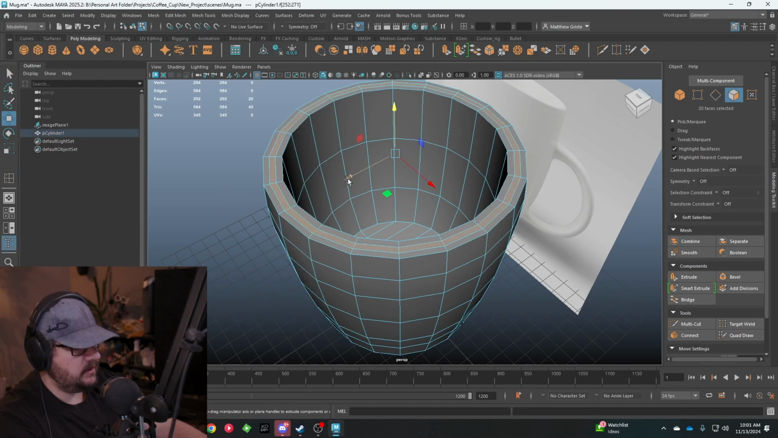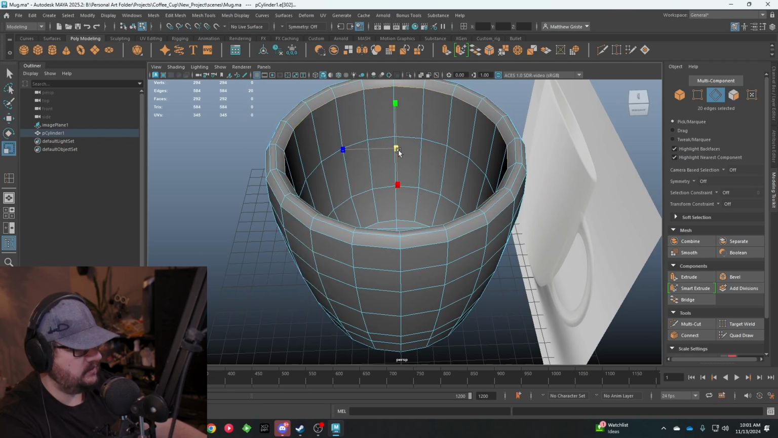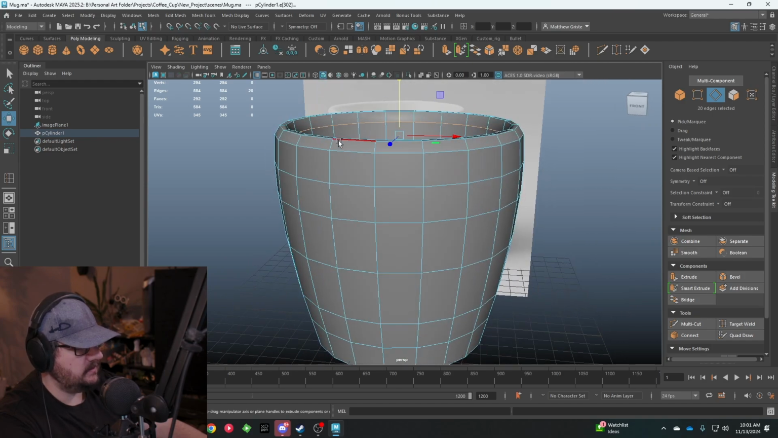We're going to select that ring. We're going to pull it up. We're going to go to edge, select our interior edge, and scale it out and pull it down a little bit. This is going to give us that rounded look.